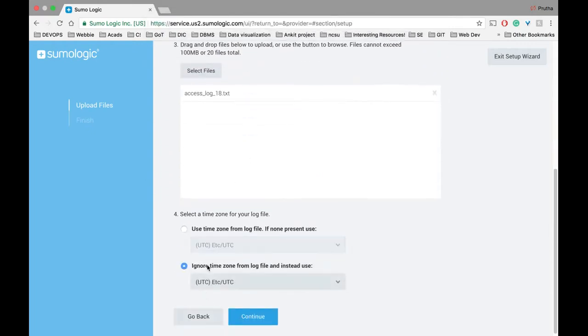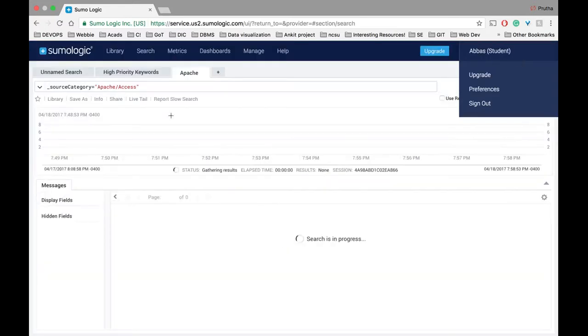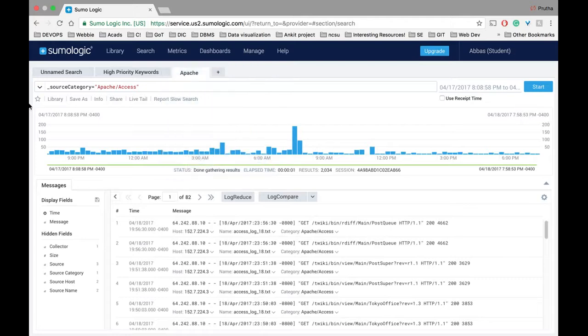We'll ignore the UTC time in the log file. Continue. It's going to upload. So log data has been uploaded. Let's go to the dashboard. It will automatically start parsing the log data.